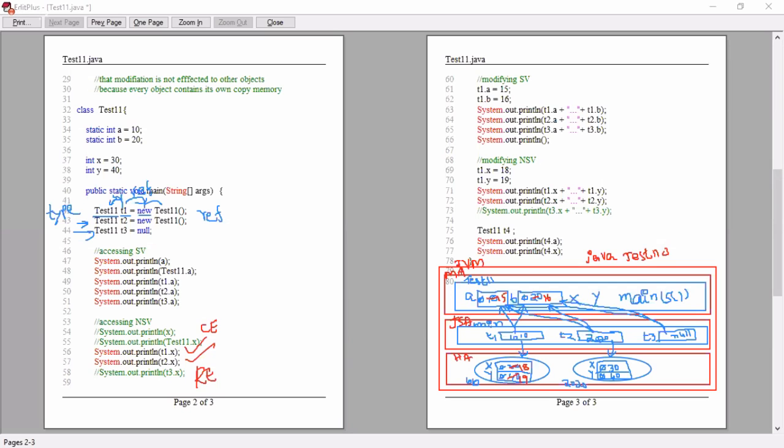Is T4 a null reference variable? T4 is an empty reference variable. It doesn't have any value. Empty memory, empty box. T4 memory created, empty box. Now tell me, T4.a, T4.x, using an empty reference variable, can I access a static variable?